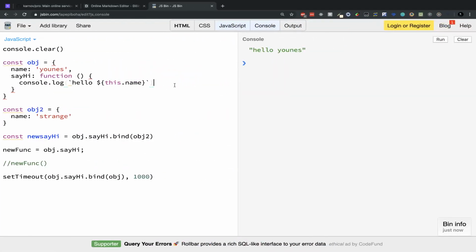So this is how bind works. Just to answer your question, it's really important because it's confusing sometimes. When you pass a function to an event listener and stuff, it will change your this. This will be whoever is calling the function.